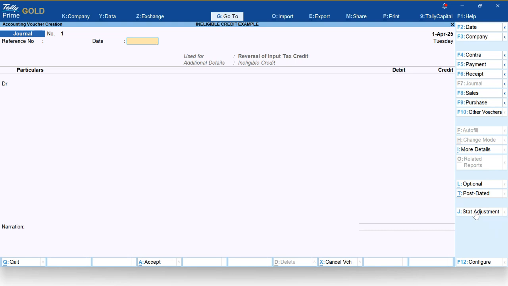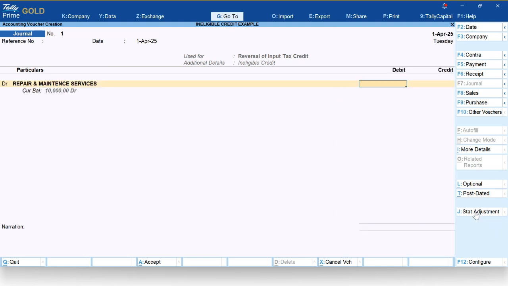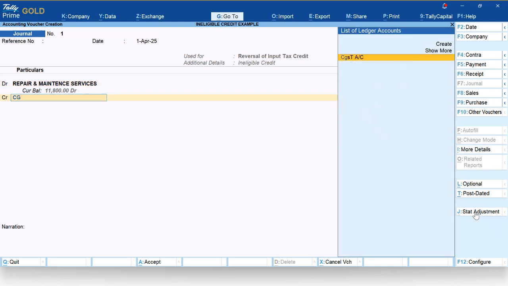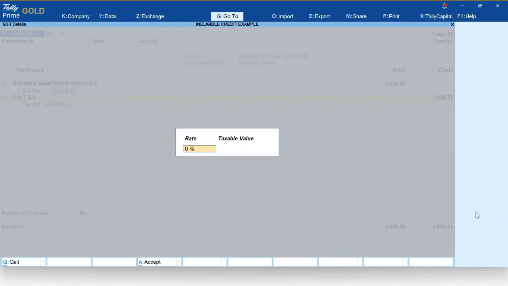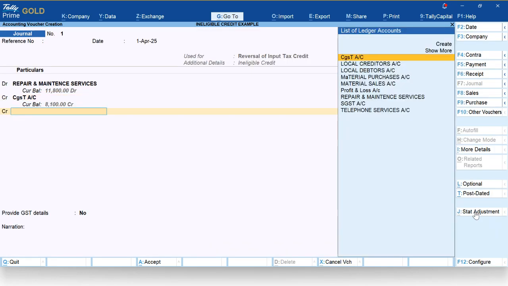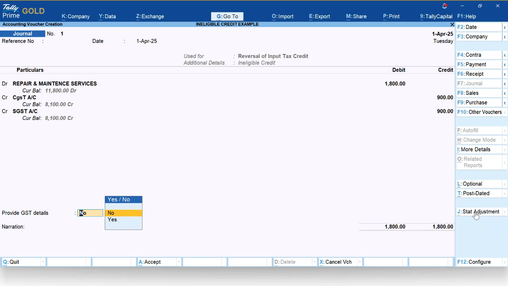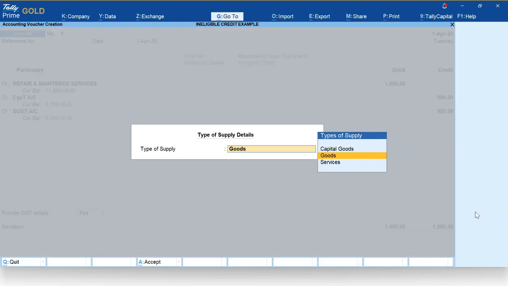Enter, enter. Then repair and maintenance services, same 1800, because 1800 we claimed, so 1800 should be there. Then credit CGST. How much? 9% of 10,000, 900 rupees. Then SGST, 9% of 10,000. And provide GST details.